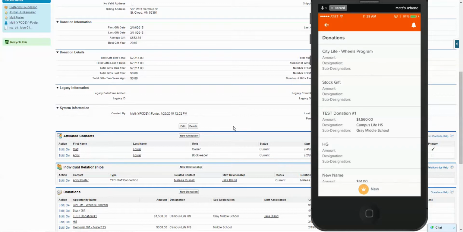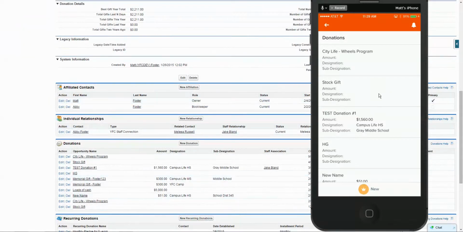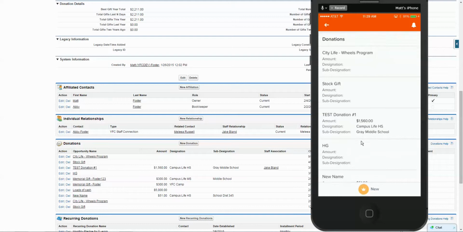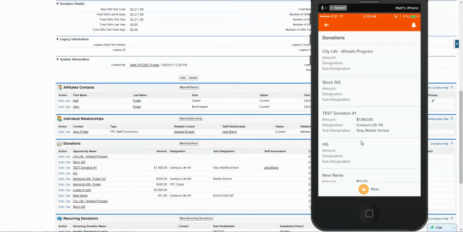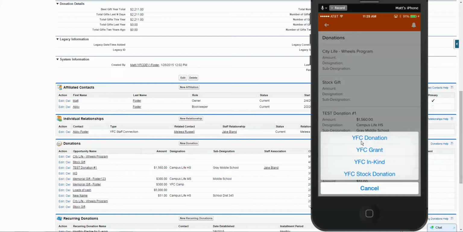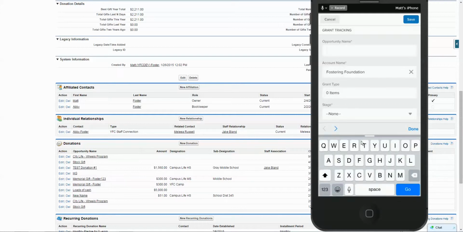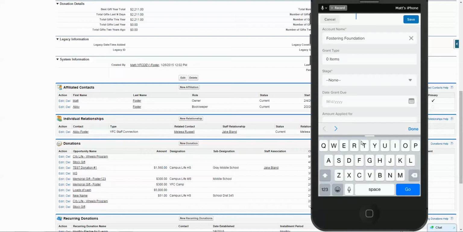If you wanted to parse in and look at the individual donations here, as you can see, some of our amounts are blank, but the ones that aren't, obviously this is just a test organization. But you'll be able to see all those right now. And let's just say, for instance, you're meeting with the Fostering Foundation and they want to give you a pledge. Wow, that's awesome. You can see there are different donation types that pop up right there. So you want to do a YFC grant. We're going to call it Wheels Shop. I'm a gearhead, so I like that.